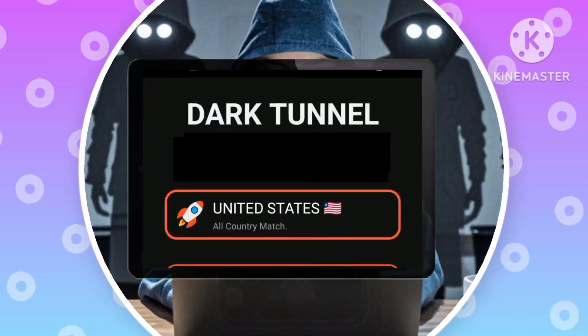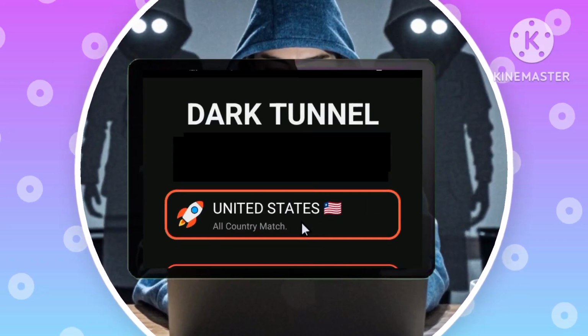Step 2. Launch the app. Open the Dark Tunnel VPN app. You'll land on a clean and easy-to-use home screen.